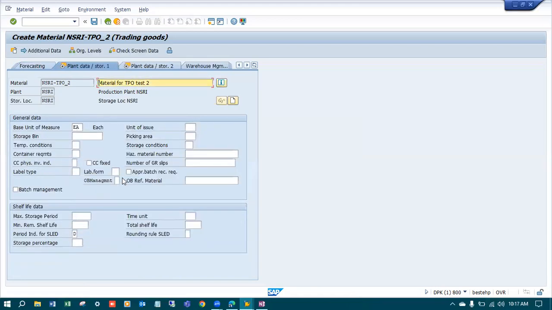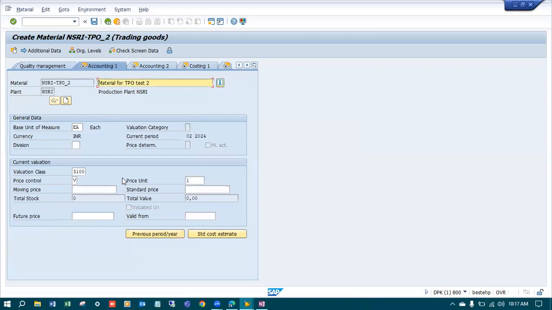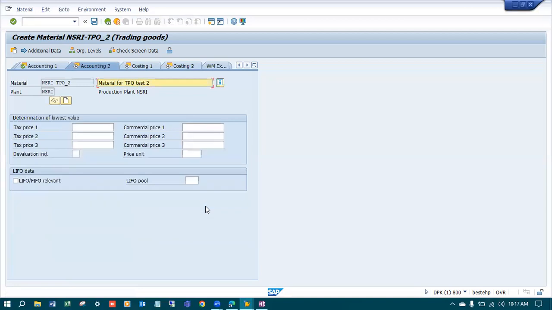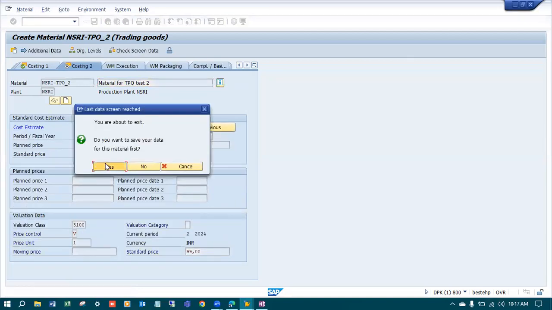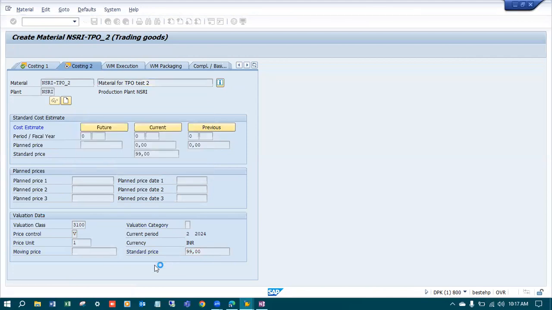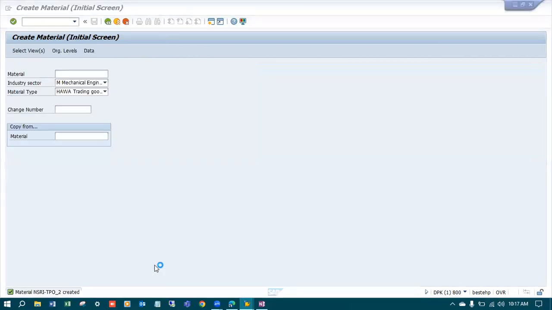Enter, enter, enter, enter. Valuation class as 3100. This is for trading goods. Let's maintain the price for this item as 99 rupees. Enter and save. So we have one material, N3_TPO_2.